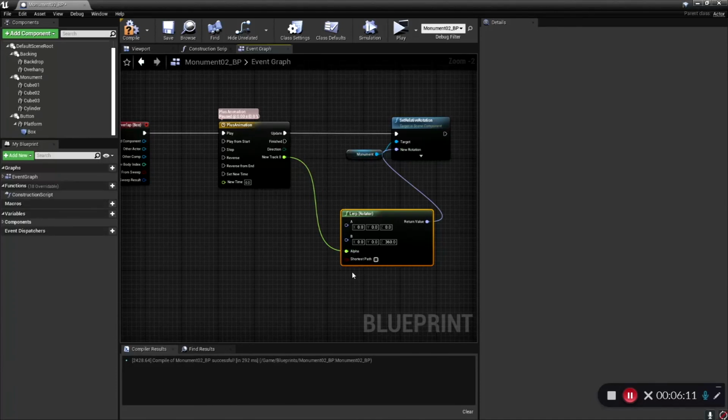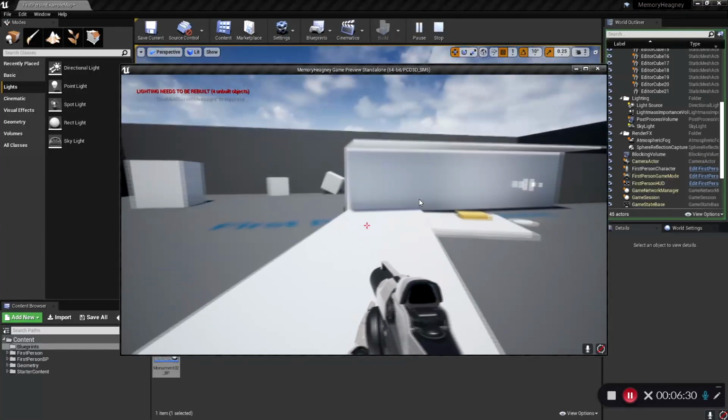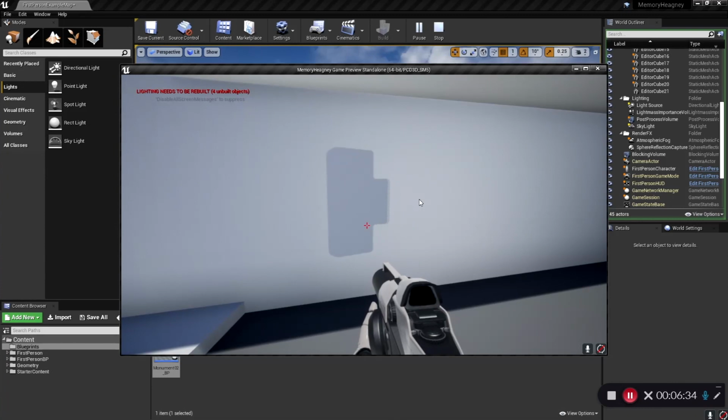All right, there. So now every 60 times a second it's going to update this, and its new rotation is going to be going from 0 to 360 along a 15-second animation. Okay, let's compile that, save it, and we will see that when we do this now, it slowly rotates.